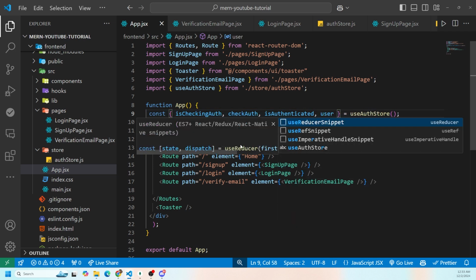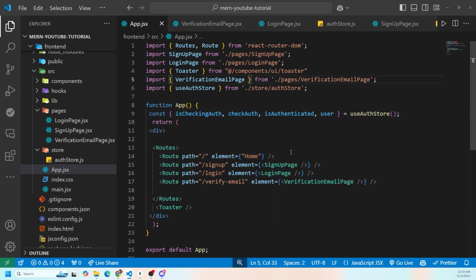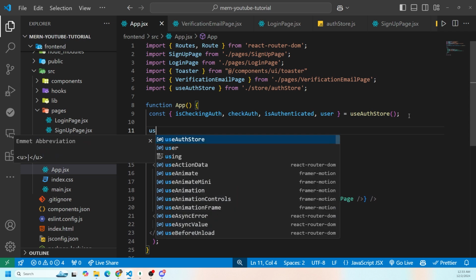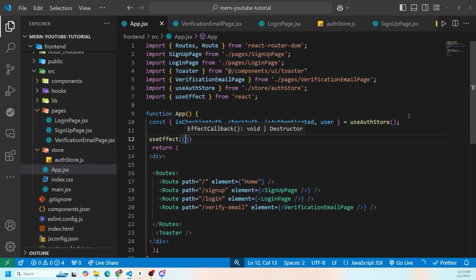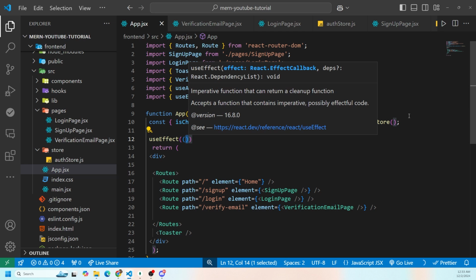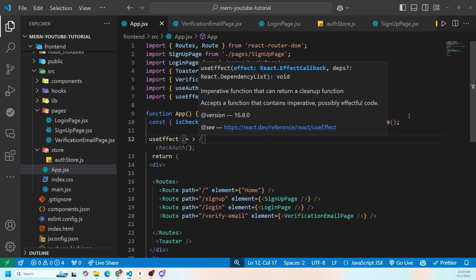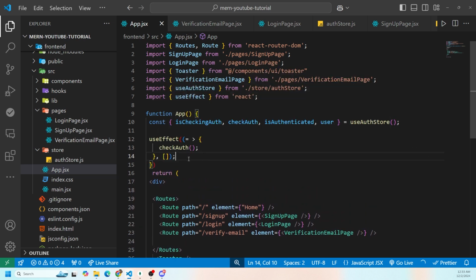And we also have the user. So we could use these four depending on how we want to do it. And what we can do here is call a useEffect. So when the page loads on the initial mount, we could check the auth. So we could call the function checkAuth.